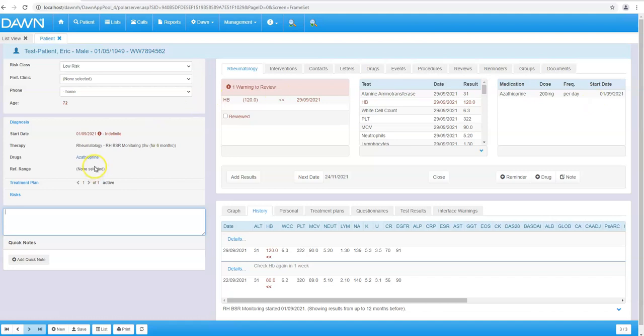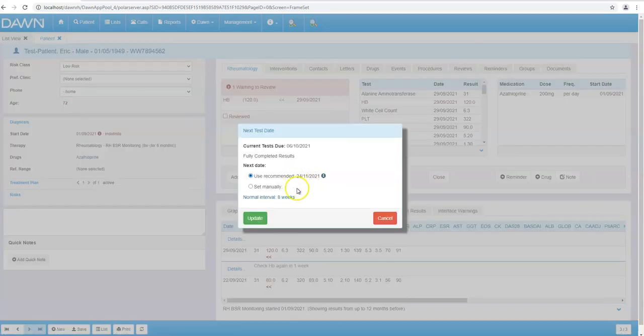What this also gives me is more detail about the drugs the patient is taking. I have that summarised here, but over here I can see the dose and the frequency and the start date. And if they were taking a combination of medications, I would see them all here. Just like on the interventions tab, I can see the recommended next test date, and if I want to expand that to get more detail, I can see we're using the recommendation here. If I want to overwrite it, I can choose set manually this way.